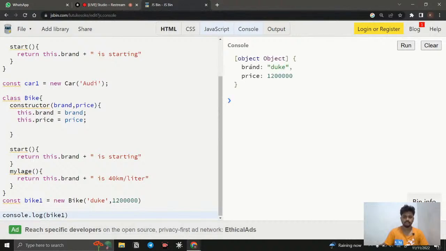Here, and we will check it. We can see the brand and price are there, and these are all also available. Like if I say bike1.mileage and run it, Duke is 40 kilometer per liter. It is working, right? So our object is created.